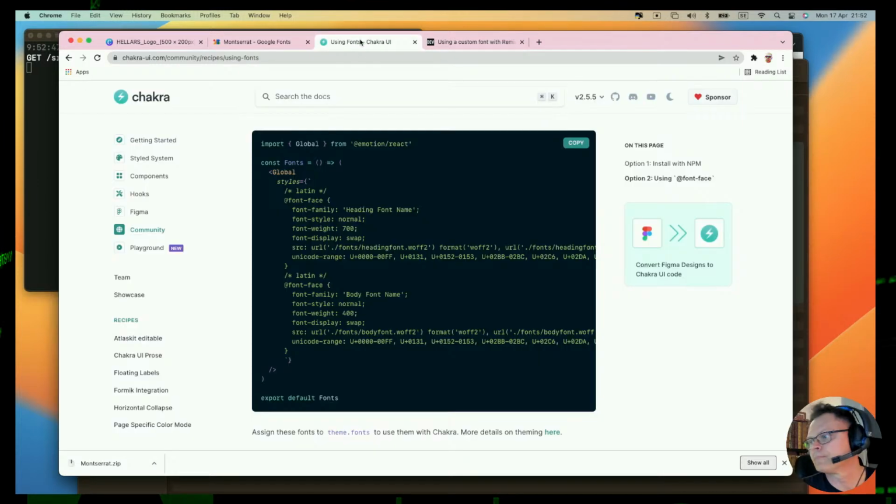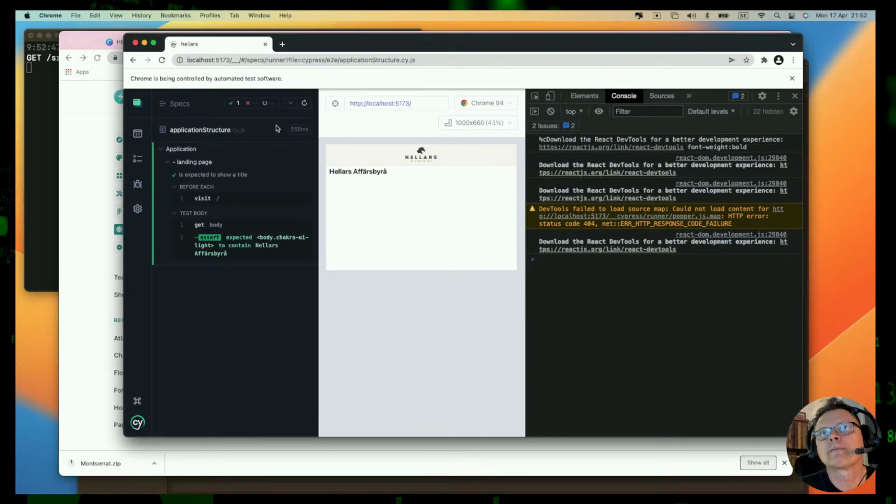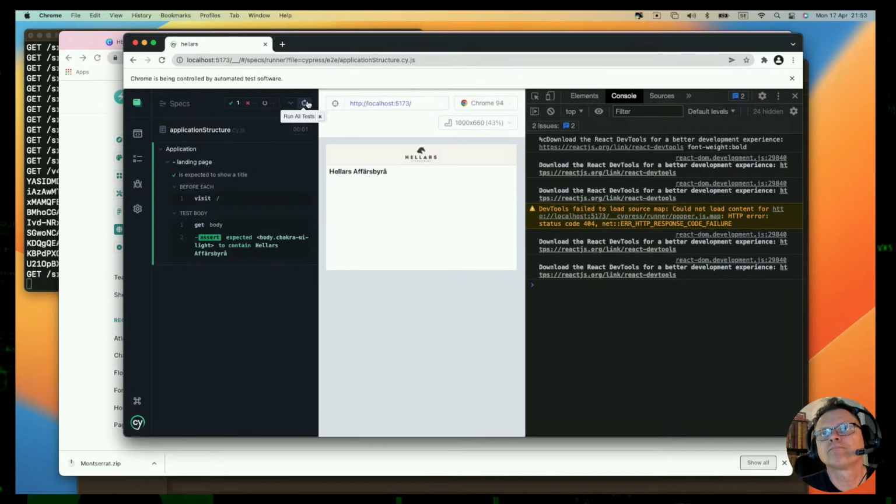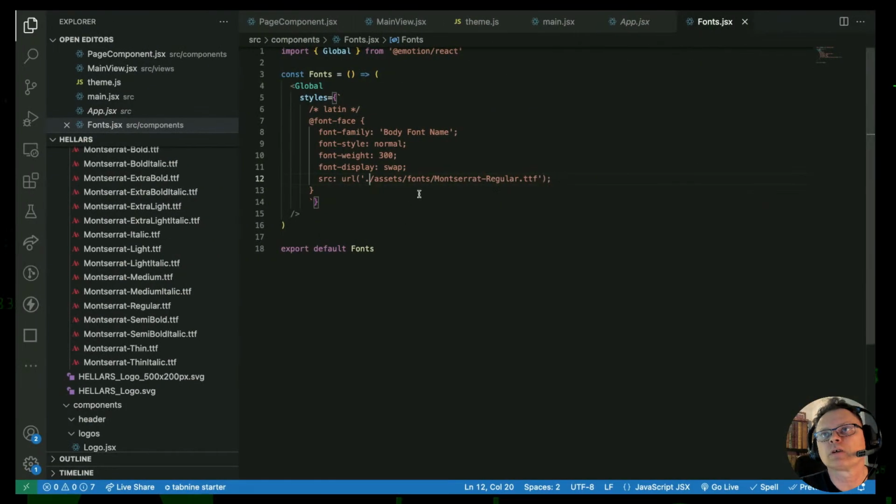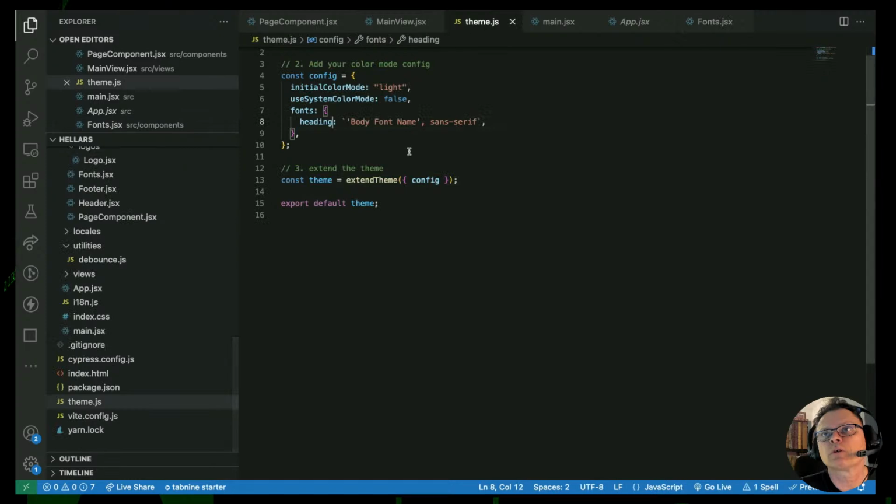Um, well, that ain't flying at all. Assets fonts. Body, body font name, and theme fonts. Initial color, right? Body. Oh, oof.